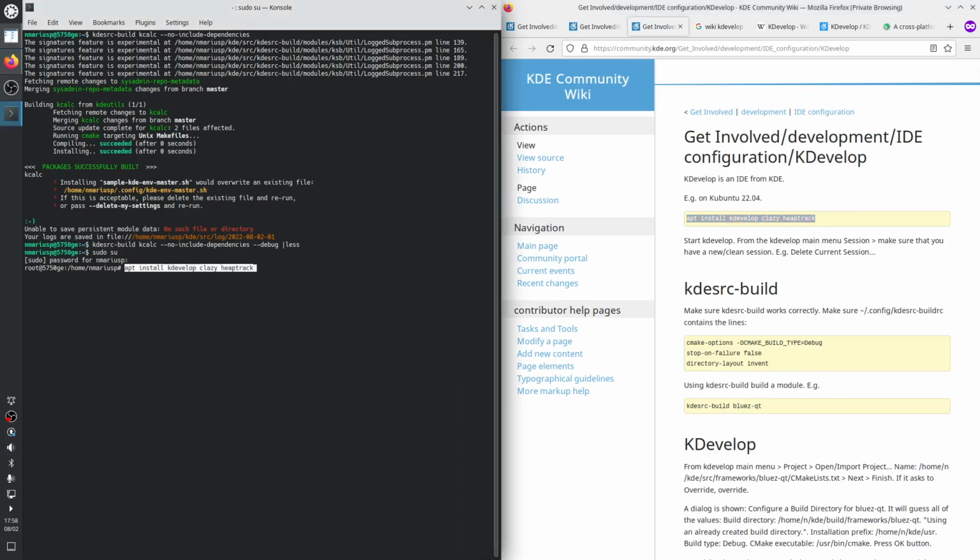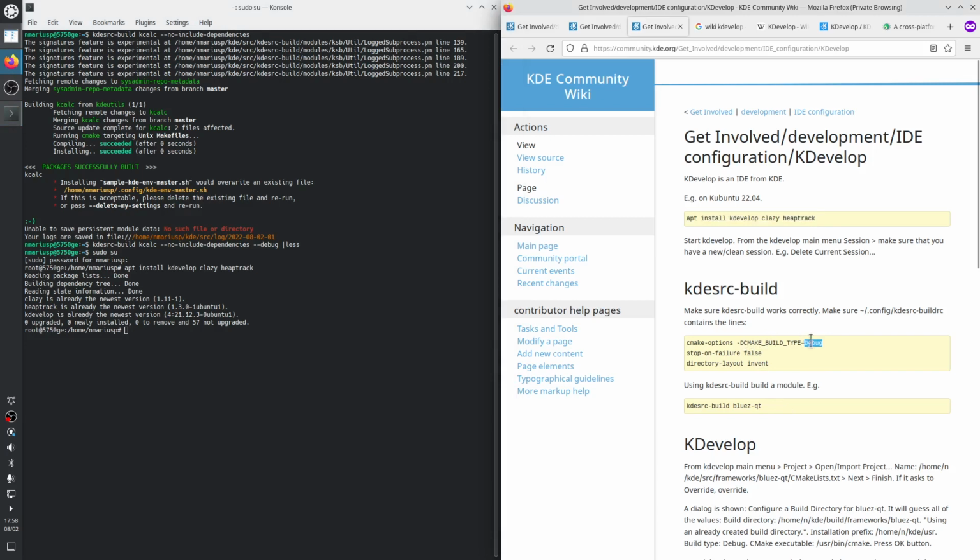Ctrl+C, Ctrl+Shift+V. Okay, it's already installed. And now we look at the kdesrc-build rc file, because that needs to set CMake build type to debug, not rel with debug info, because we want to run the debugger in KDevelop in order to debug KCalc.